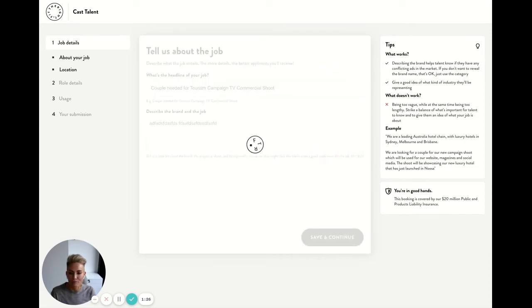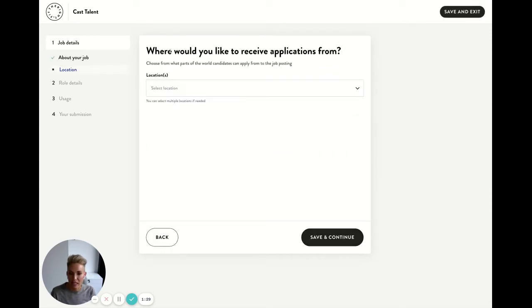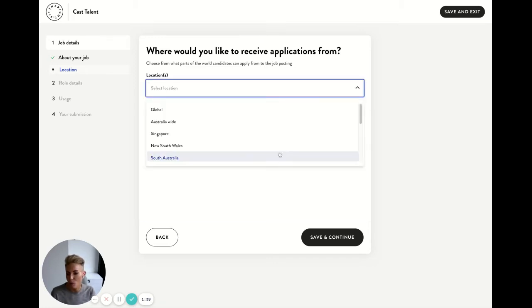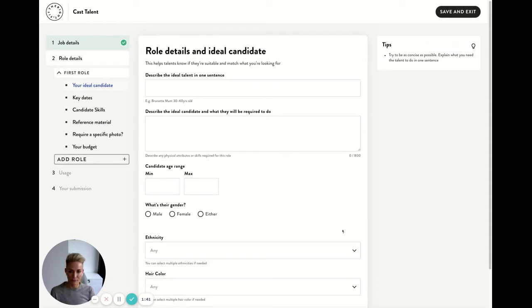Then you just need to select where you'd like to receive applications from, and this will determine where people are able to apply from. So if they're not in the right location, they won't be able to apply. So in this example, we'll just pick New South Wales.